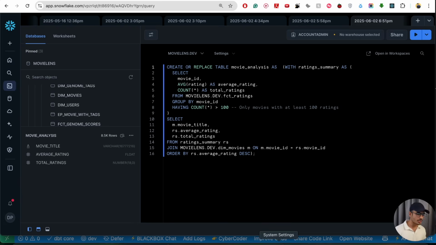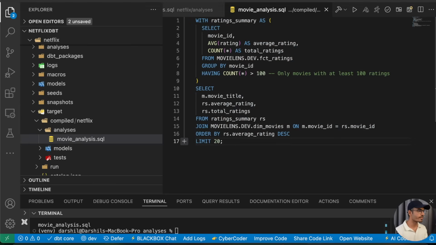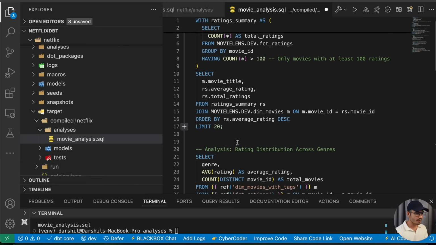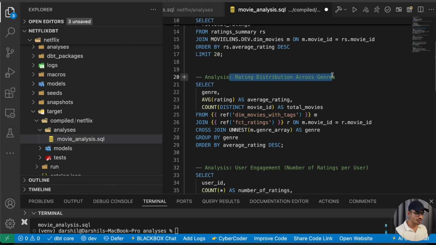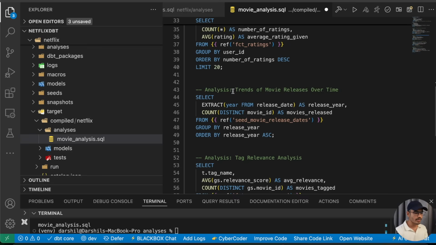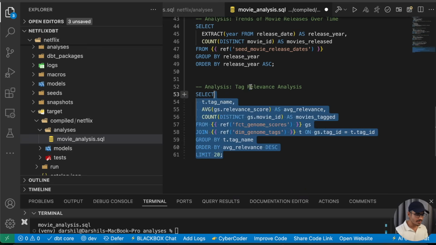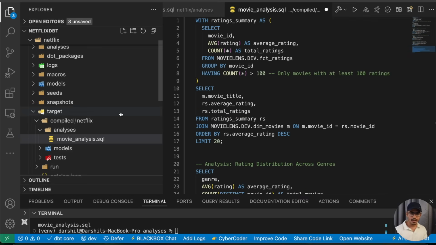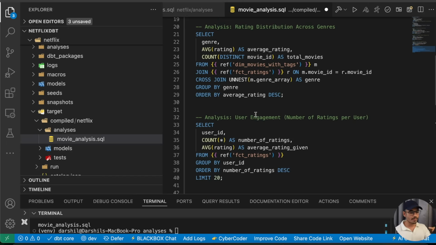If I want to create any charts, any table, I can. Again, this is a small data, so it might not make sense, but there are a lot of different ways you can generate the analysis. I'll just paste the query for your reference. You can put this for analysis, for the rating distribution, user engagement, trends for movie release over time, tag relevance, all of these different things. You can create a single file, generate the analysis, or club it into one single table also, and based on that, you can create the final table and start visualizing your data.